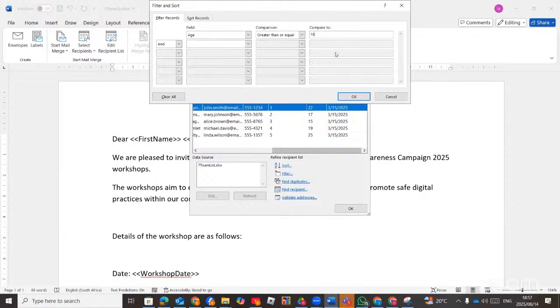Now, sometimes they can say and also. So you don't choose and, you choose or. Then you select the next one as well. Unless they say when it is also and, then you pick and. So just like the query criteria. Right. Then you click OK.